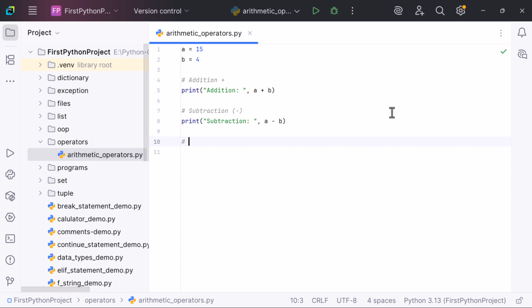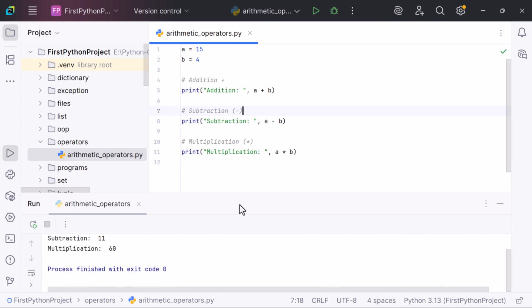Next, multiplication. Multiplication uses the asterisk symbol. We type print within parentheses and inside quotes multiplication : comma, then a star b. This multiplies a and b together. Let's run the program. 15 multiplied by 4 equals 60. The output will be multiplication 60.